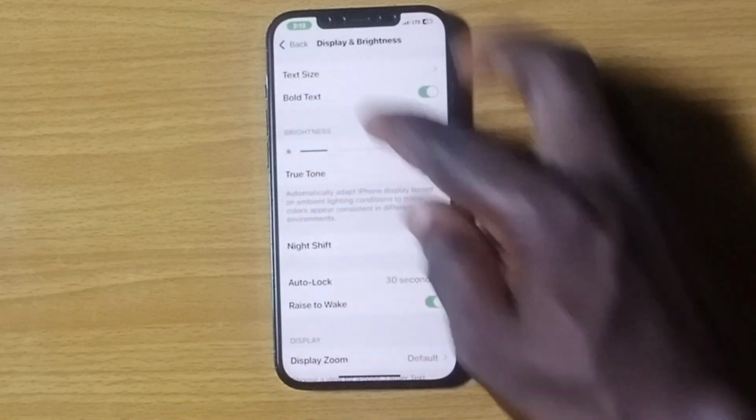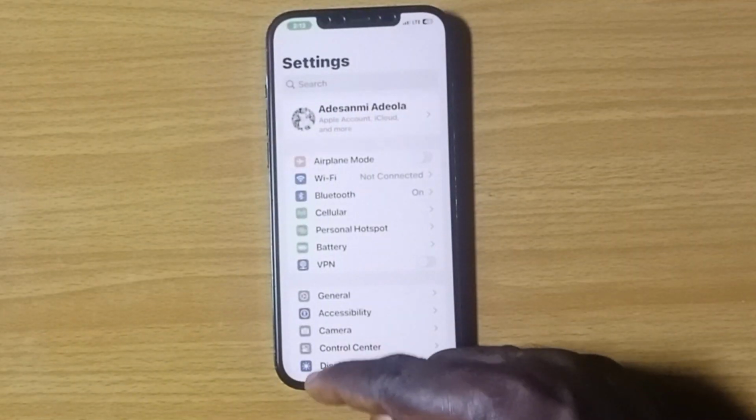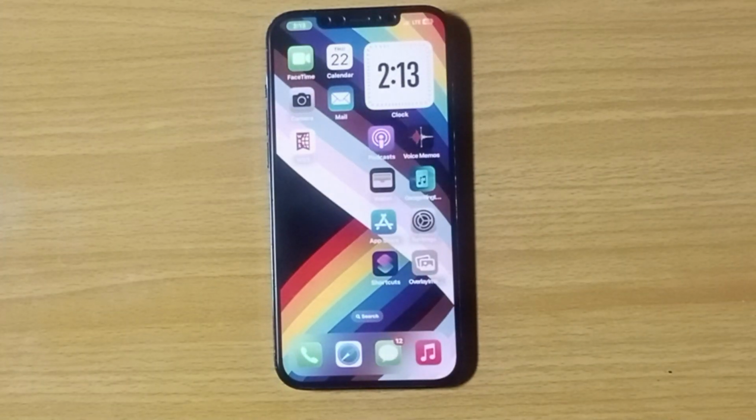So this is a simple process, guys, on how to adjust the text size on your iPhone.